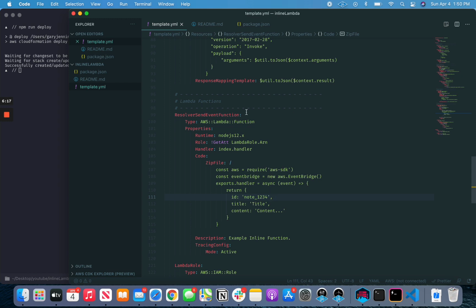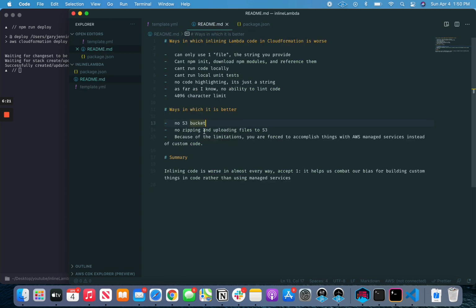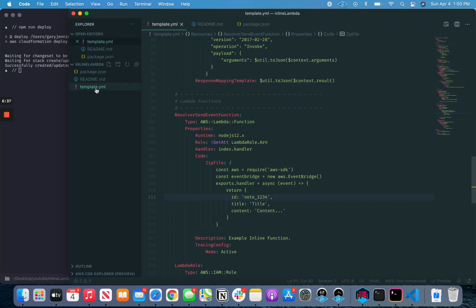So yeah, I would say that is the main benefit here. It's not a technical benefit. It's an ability to combat this bias that developers have, that I have, to just write code myself all the time. And the other nice benefit here is that I have no JavaScript files, no node modules, no configuration. It's just one template file. That's kind of a nice thing as well.